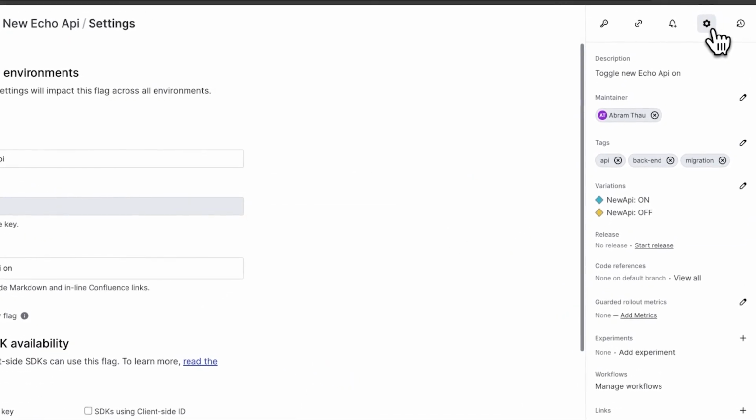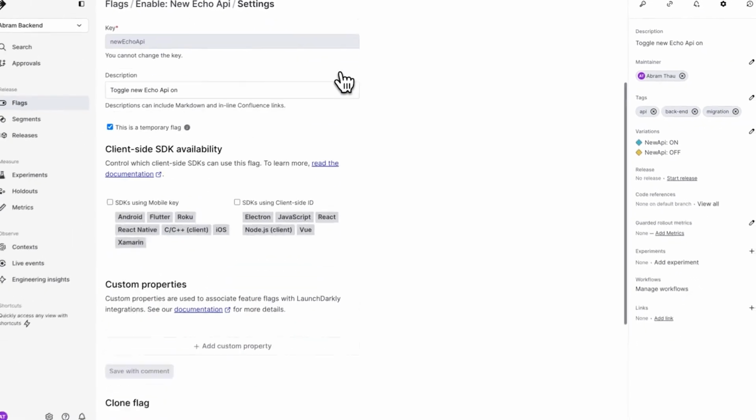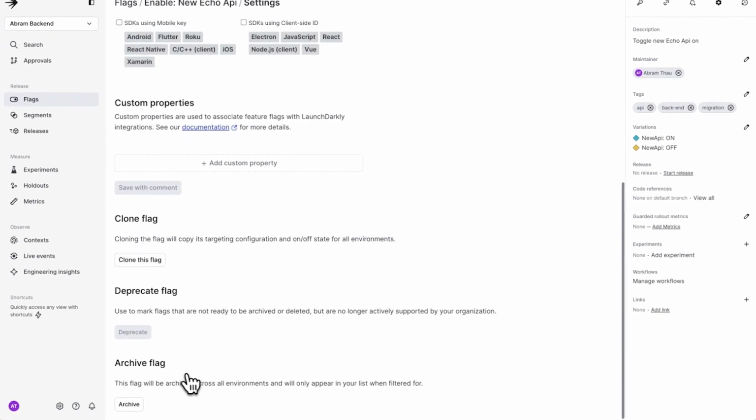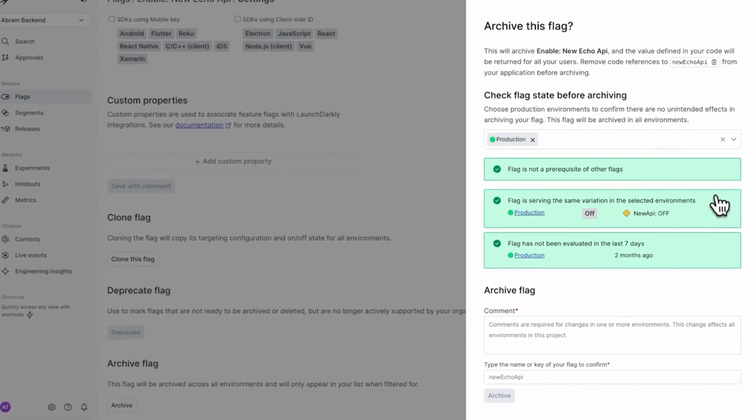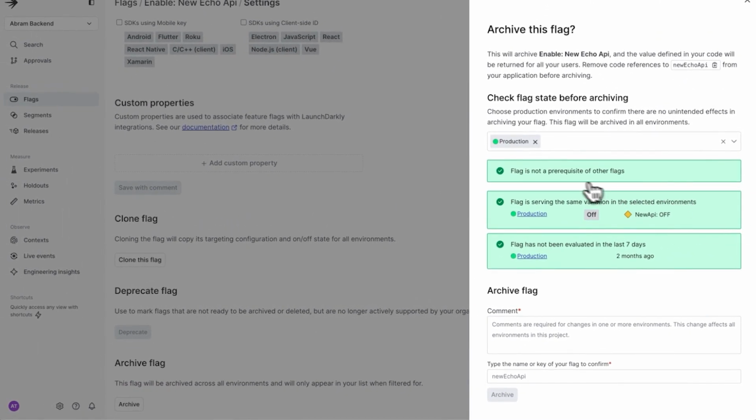I'm going to click on settings up at the top right here, scroll all the way down, and you can see archive. There are some built-in checks to the archival process as well. So we can see that this flag is not a prereq for any other flags.